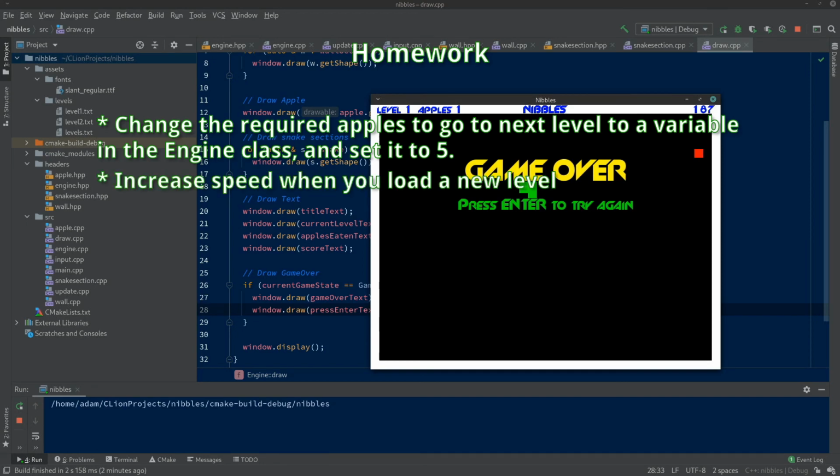Next one is make it so the speed only increases when you load a new level. So start the speed a bit higher on level 1 so it's not super slow, but don't increment the speed when you eat an apple. Wait until you load another level to increase the speed. That's actually the way that the original Nibbles game worked.